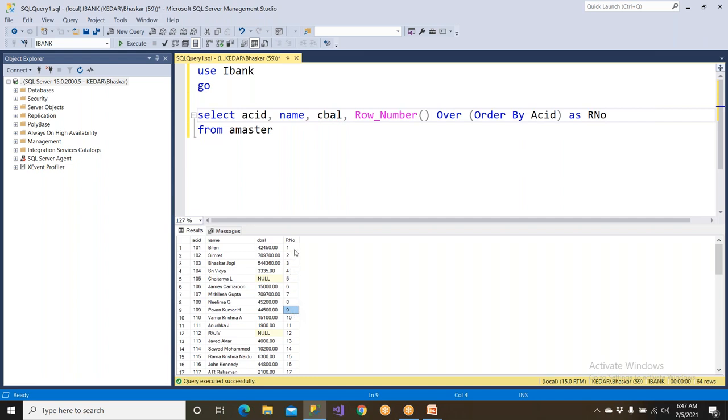The row number starts with 1. You cannot say you want the row number to start with 5 or 1000; that cannot be done. Row number will always start with 1. One unique number is going to be assigned to each and every row. So this is what is called the row number function. Clear? I don't have a row number here, but if you wanted to assign one, then you can say row number over.